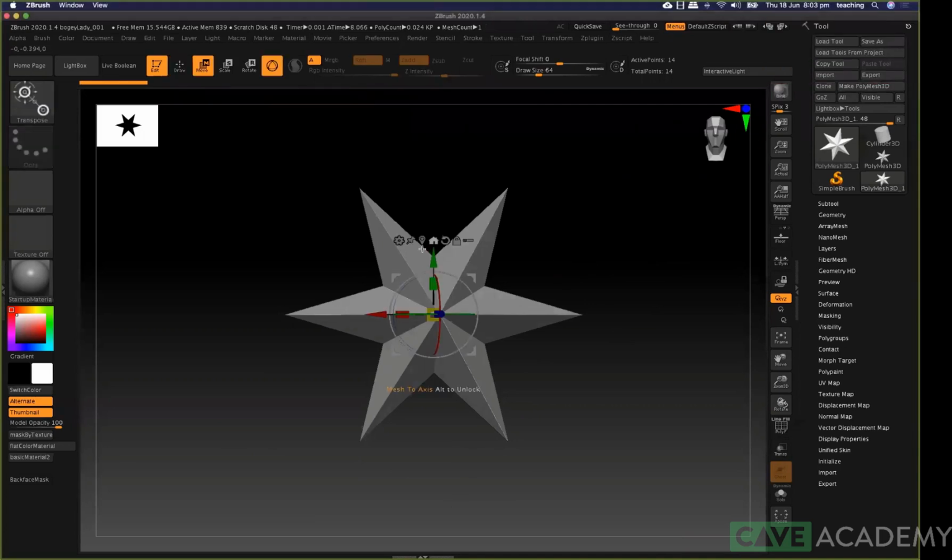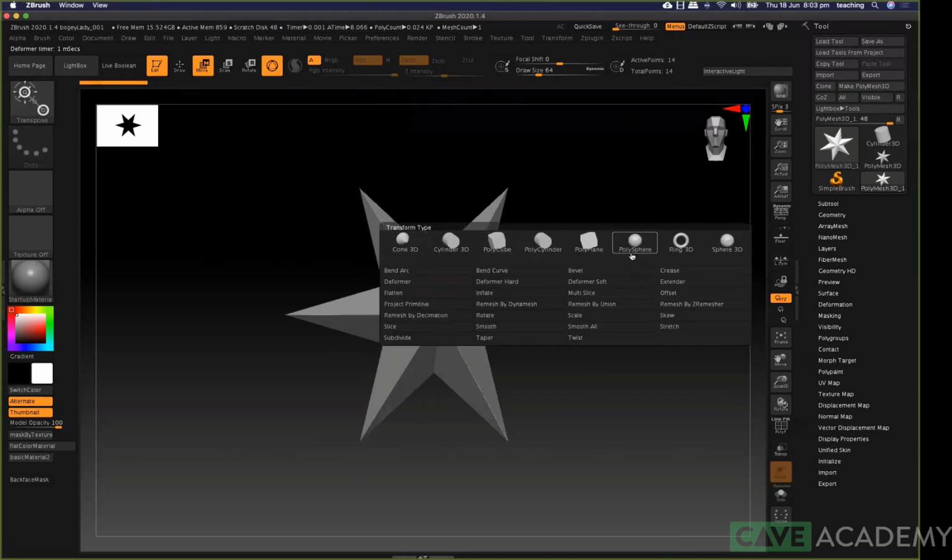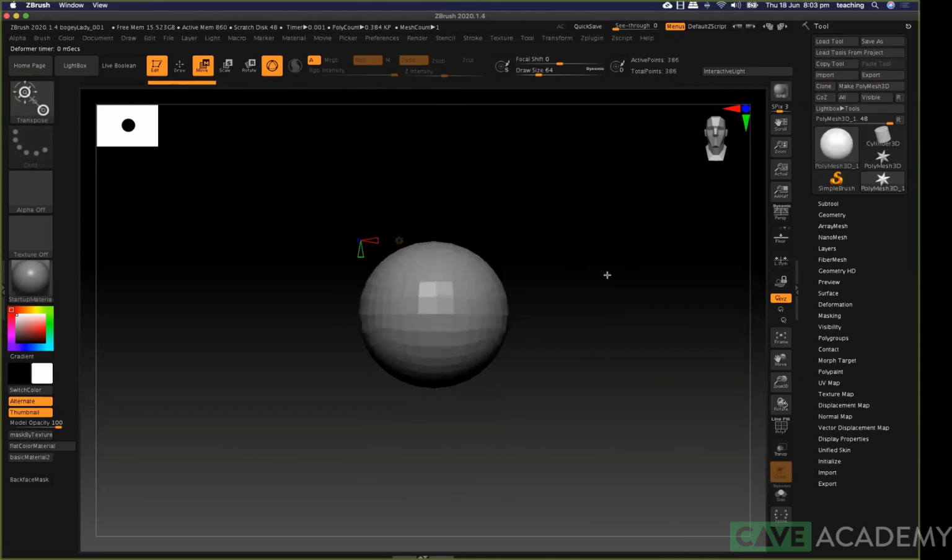All right, so if I press the W key, it brings up the gizmo. And the gizmo has this little gear icon here where I can select polysphere. I just leave the polysphere at its regular settings, and you press the W key again, and it drops you back into the normal gizmo. This just allows you to adjust the divisions, but these don't really matter because we're going to be dynameshing anyway.